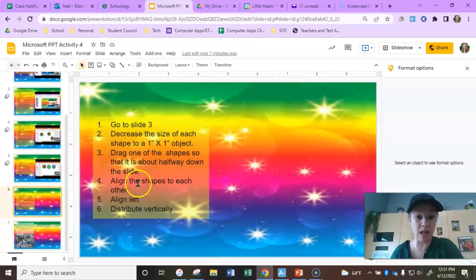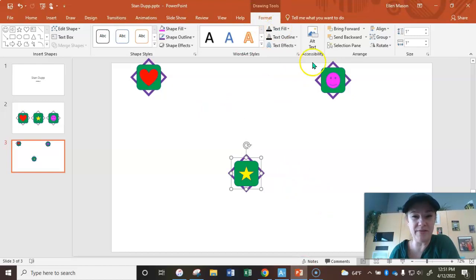Okay, now we're going to align the shapes to each other. This is what I was talking about in the last slide where I was trying to explain the difference between aligning to the slide versus aligning to each other. So this time we're going to align the shapes to each other and we're going to start off by aligning them left. So, you know what, do me a favor and just make sure these don't look like they're exactly the same position. Make one of them slightly lower than the other.